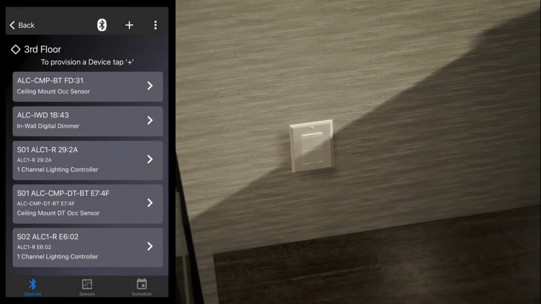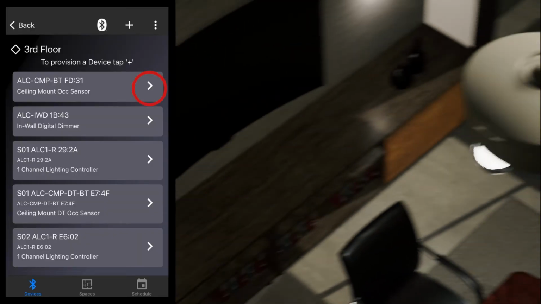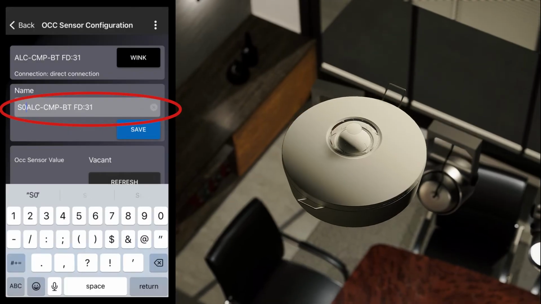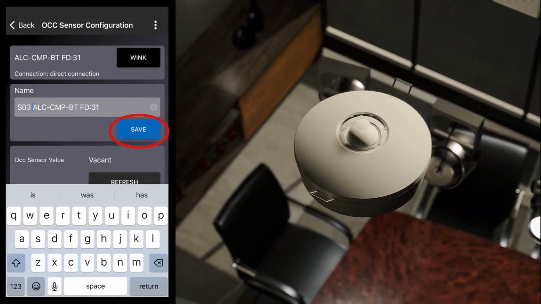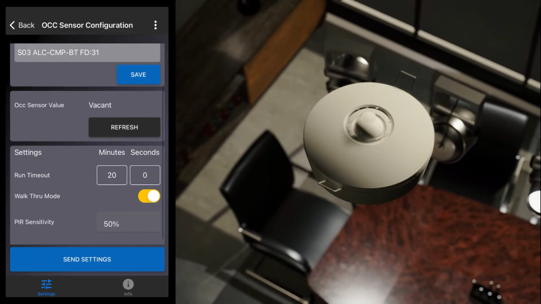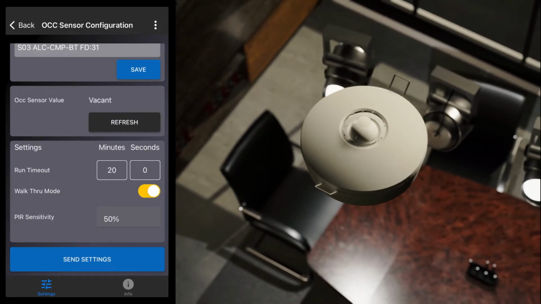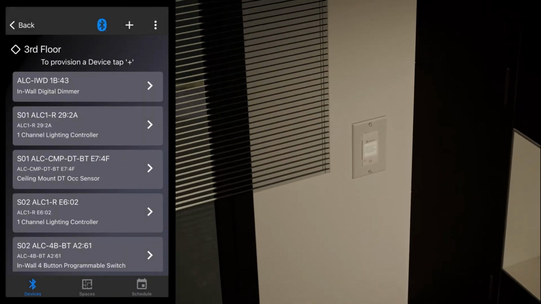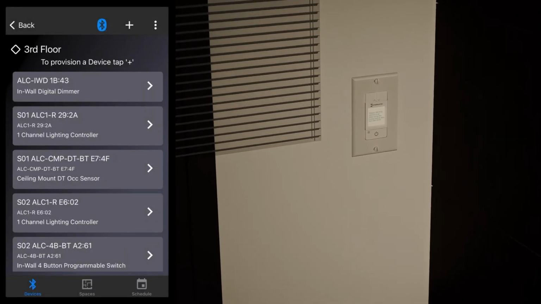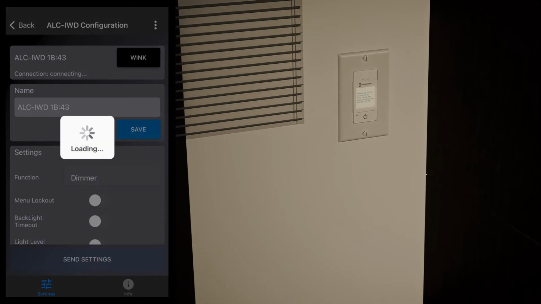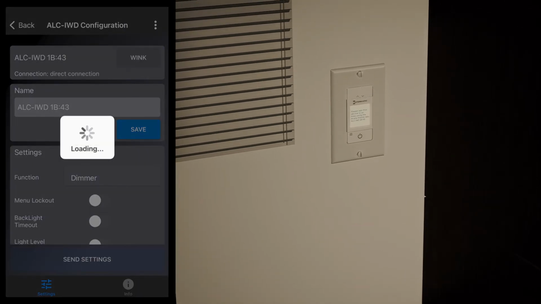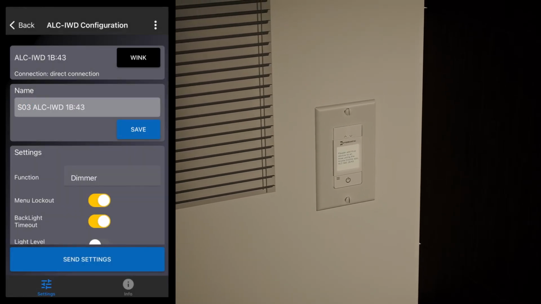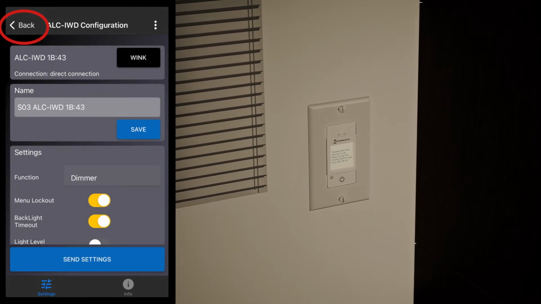Next, we will provision the ALC CMP ceiling sensor. Again, add S03 to the name and press Save. As before, we will keep the default settings and hit the back arrow. Finally, provision the ALC IWD switch by hitting the arrow next to the device name. Once again, add S03 to the name and hit Save. To keep the default settings, press the back arrow.